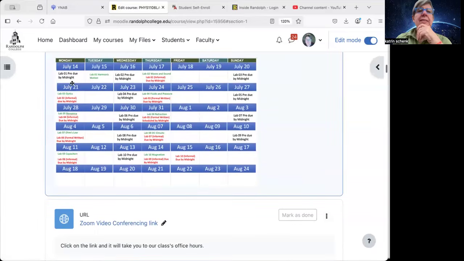Okay, so you can see that there are due dates for the pre-labs. There are due dates in red for the labs themselves, and there are suggested days for when you should be doing the lab activities. Now, you don't have to do them on those days, but you have to turn the lab in by its due date.